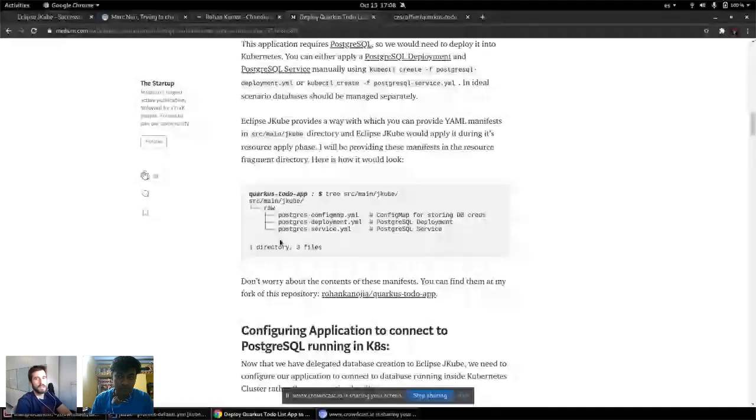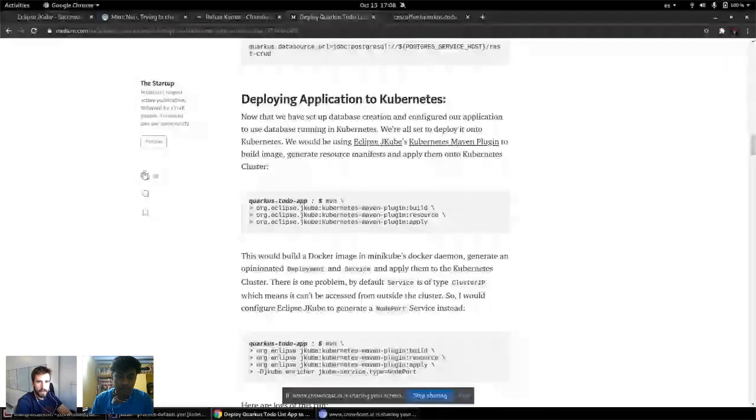So Rohan, if you want to go ahead and share your screen and start with the demonstration. Rohan will start demonstrating this on Minikube, and then I will pick it up and demonstrate the same thing with OpenShift.